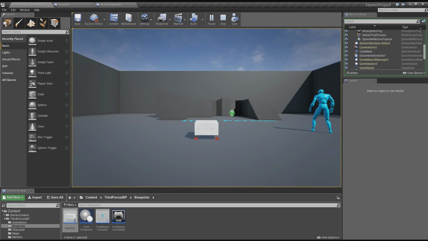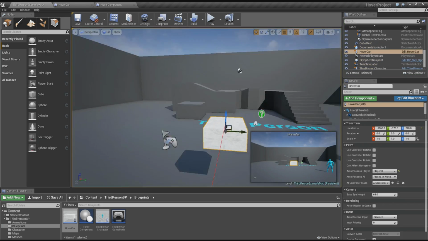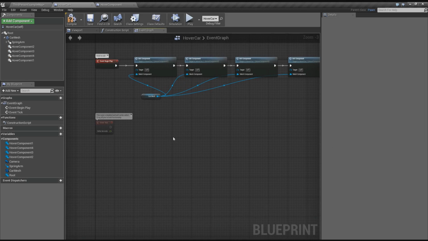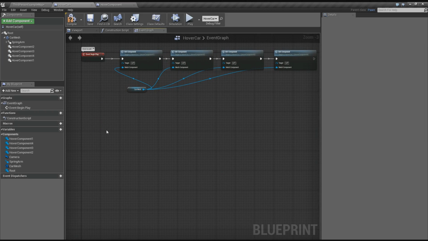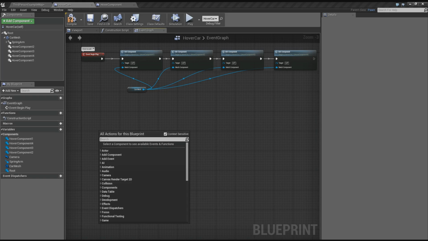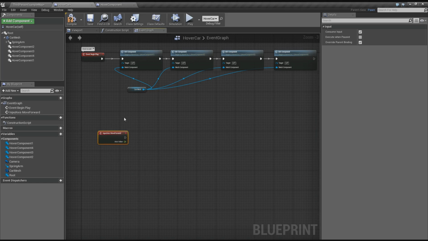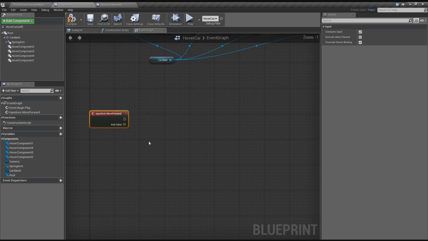Works pretty well. Okay, now we want to be making this a car, so we're gonna need some forward momentum to make it an actual drivable car. So let's get out of here and let's go into the hover car. Now we don't need event actor begin overlap. We don't need the tick either. We're going to be needing the move forward event. That's this one. Input axis move forward.